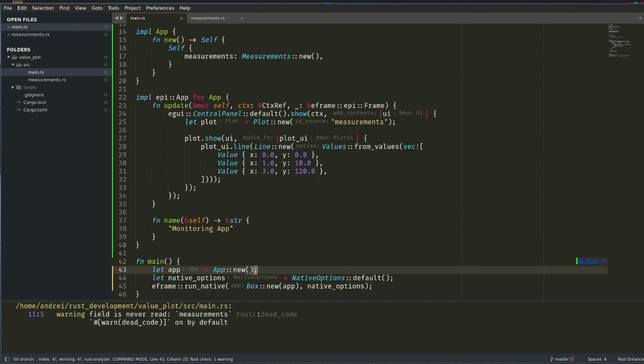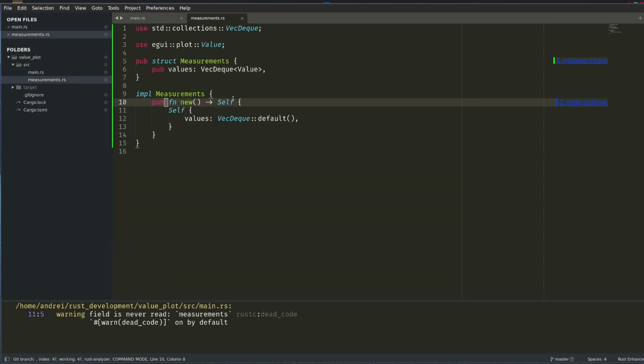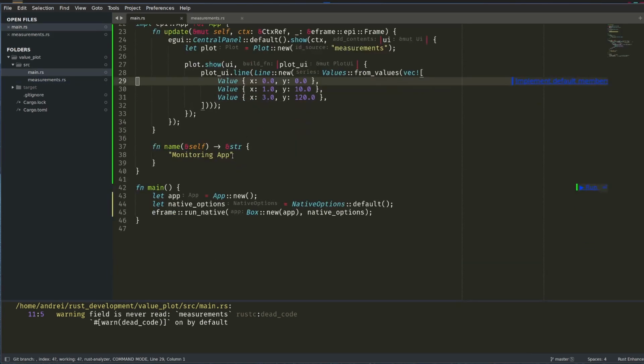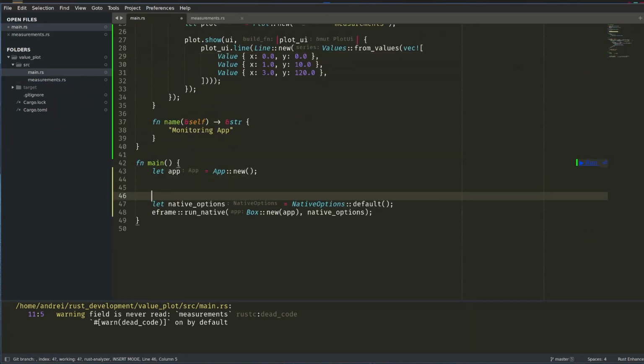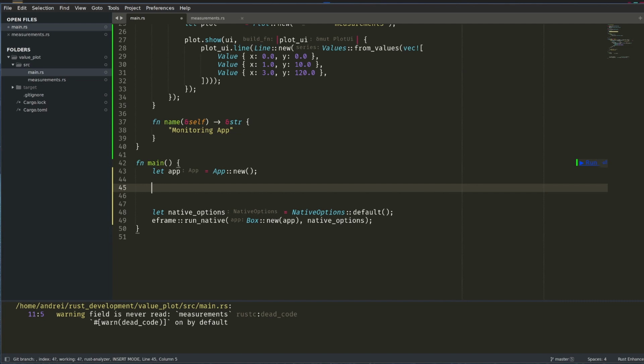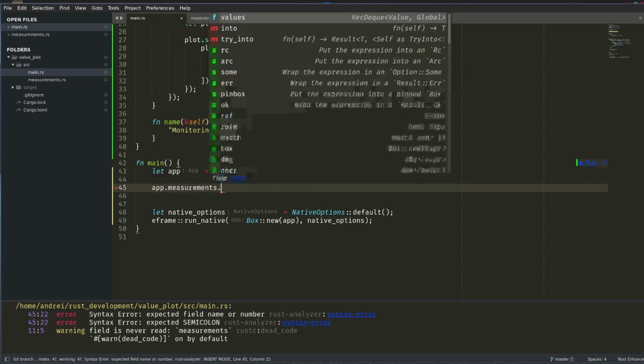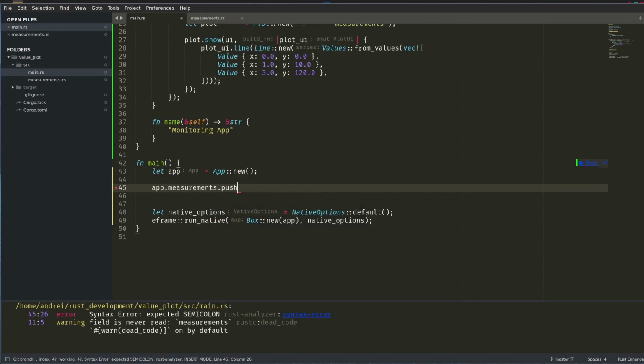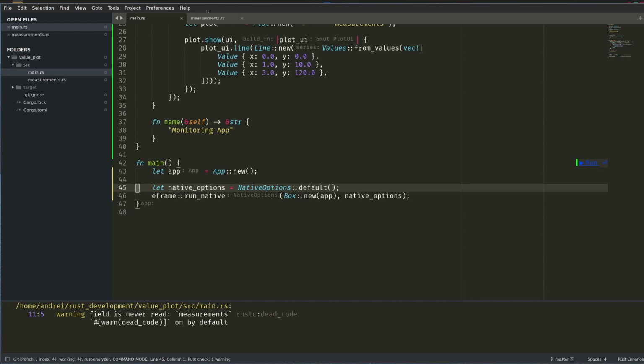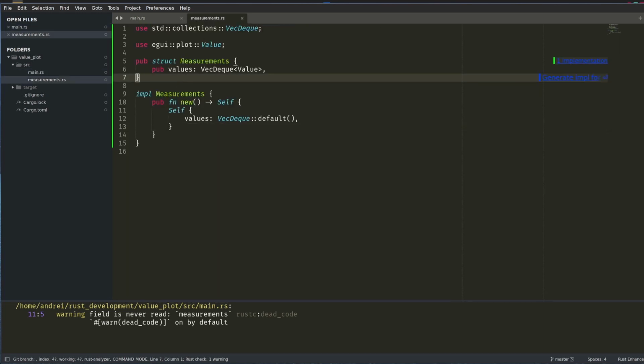Let's see if this still compiles. Excellent, it does. So now for testing only, let's initialize the values in some way. So I'll put the exact same values in measurements. Maybe main, it's easiest. Apparently I cannot yet append to the values. That's fine.